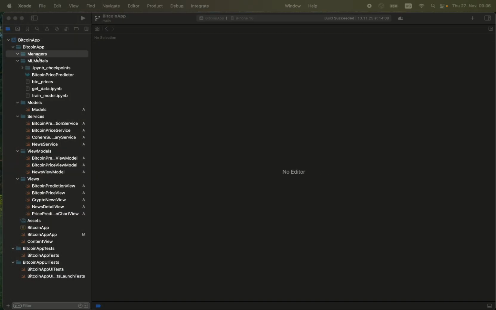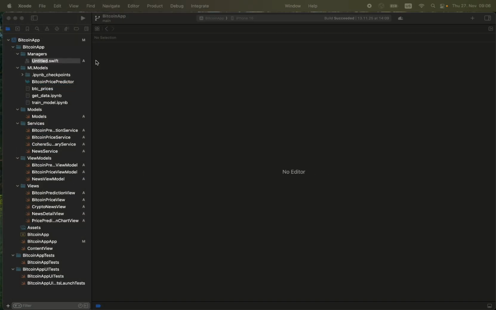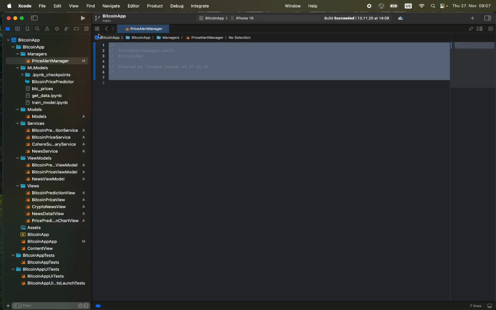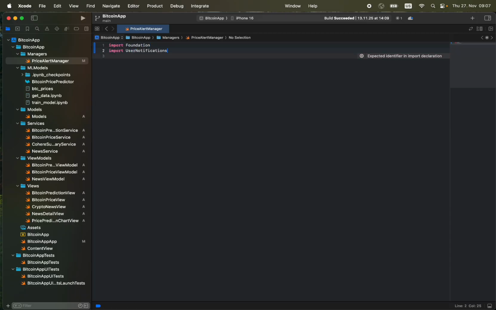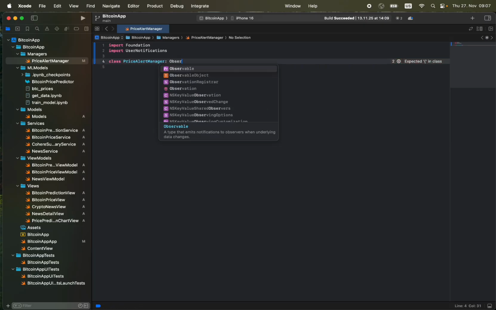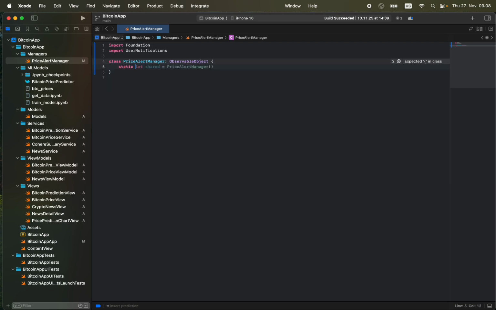Let's start coding. In the folder Managers, create new empty file and call it Price Alert Manager. As usual, first we do inputs and class setup. We need user notifications framework to send alerts to the user's lock screen. By typing static let shared, we implement the Singleton pattern. It ensures we have one single central copy of this manager that the whole app shares.